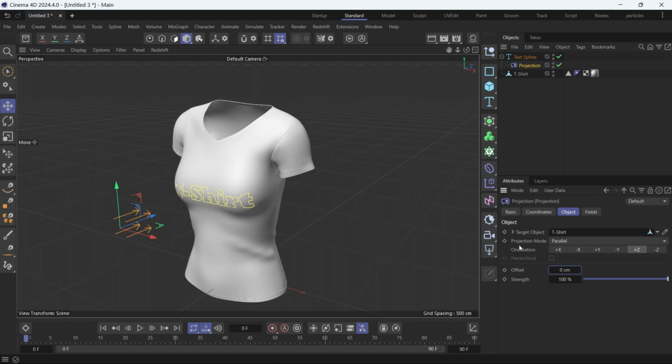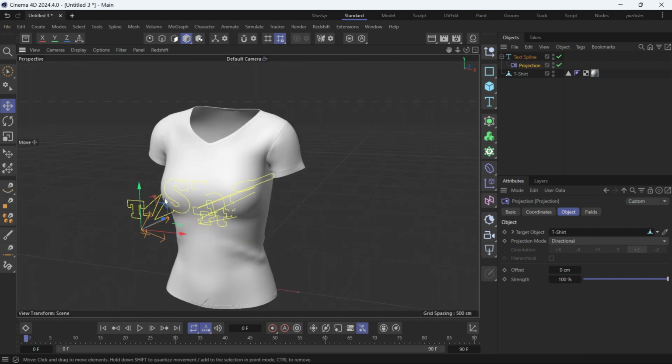Now, there are two modes of projection. One is the projection parallel, and the other one is directional. The directional one allows you to project from an angle, so depending on where your projection deformer is.